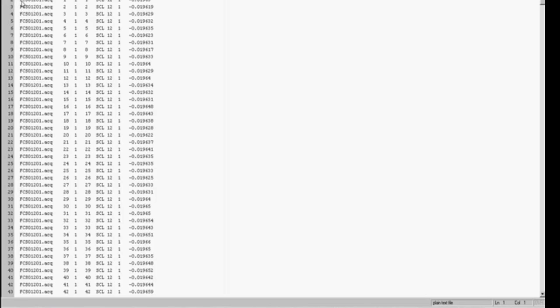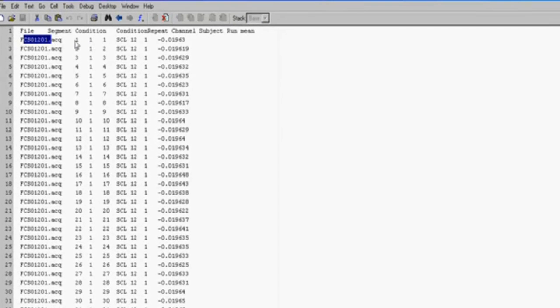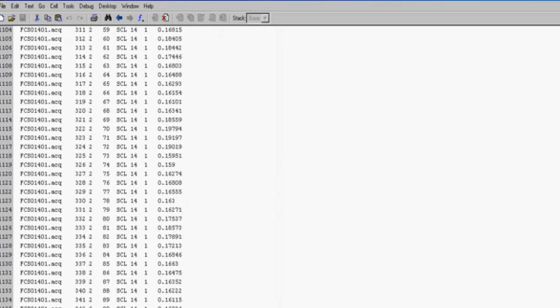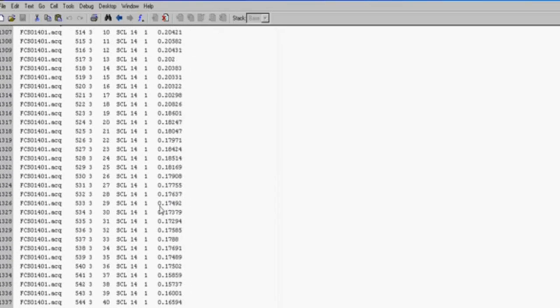So this is the text file, and we have for each segment a mean for skin conductance, which is negative here. That's sort of a problem subject. That's not a true value. So those are skin conductance values. And then this text file we will then go on and import in Excel.